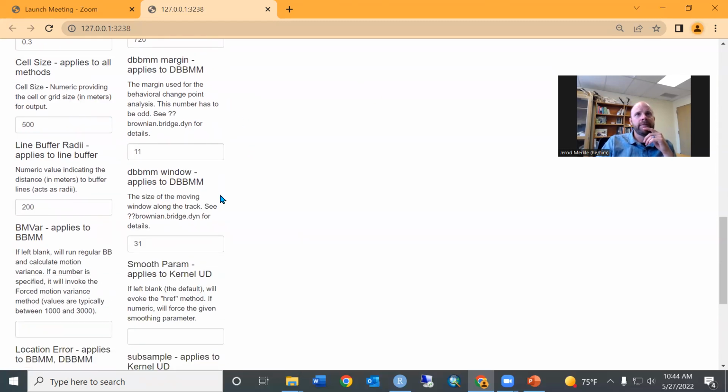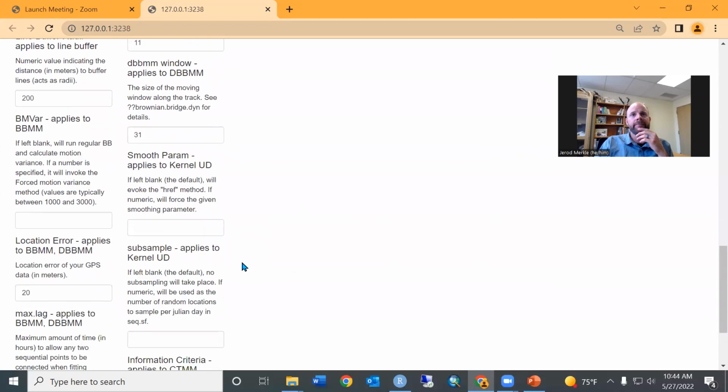These next two are for the dynamic Brownian bridge movement model. This is the margin and the window. These are used for that moving window analysis to estimate the Brownian bridge motion variance as the animal moves along. You can see more details in the Brownian bridge dynamic function there.